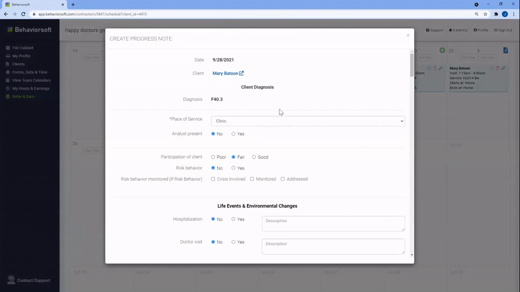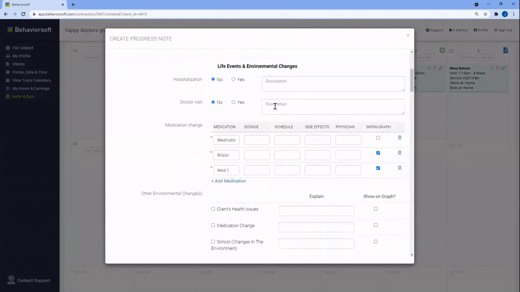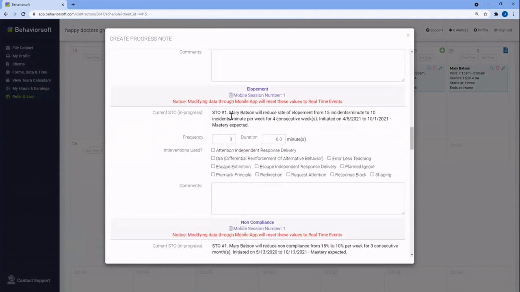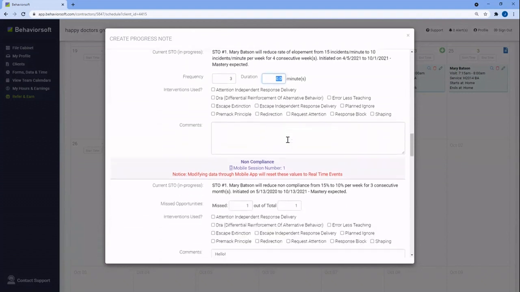So once I click create my note, I will still fill this out as usual, but my behaviors will already contain the incidents or data that was logged using the app. Here's the one that I mentioned being a rate. I could collect frequency with the app, but I do have to enter the time here, whether in minutes or hours. However, that was set up by analysts.